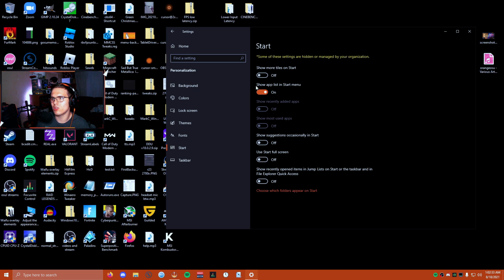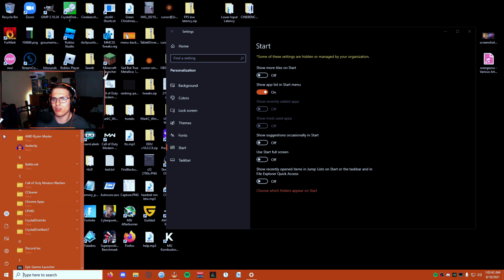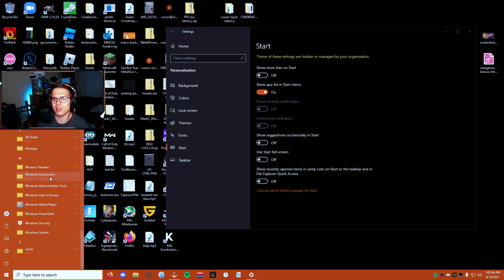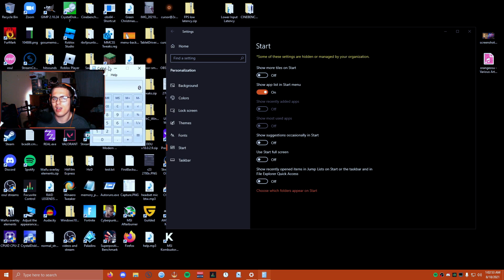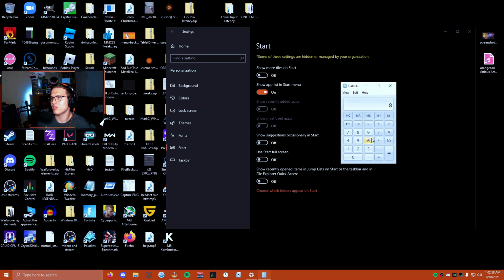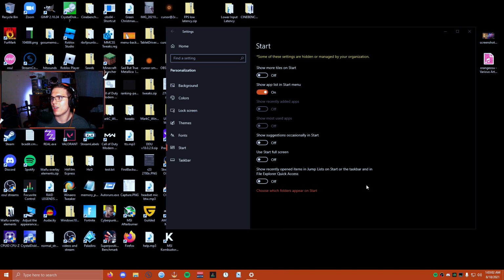Start. Now here you only want show app list in start menu, and show recently added apps you want on, but I don't do that. So I generally prefer to not see all the recent apps I added, and I just like to scroll through all my apps and take a look at them usually. Normally, this is the old calculator from Windows 7. I deleted my normal calculator, so that's why it looks so funky, but it still works like a regular calculator would. So yeah, I'll talk about that in another video.